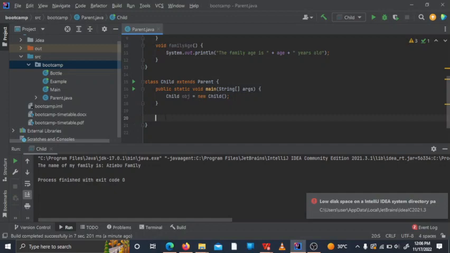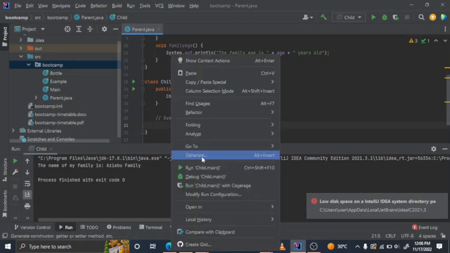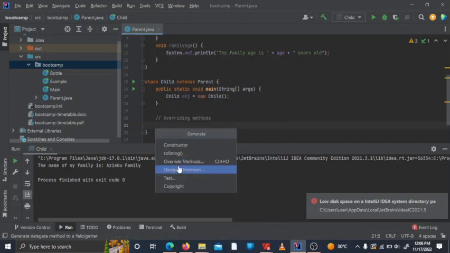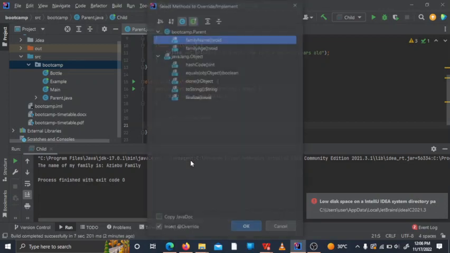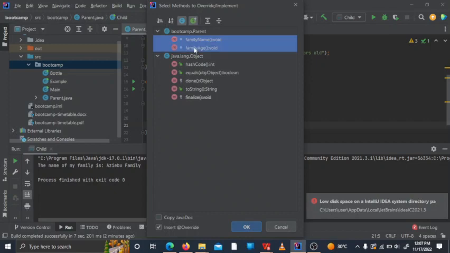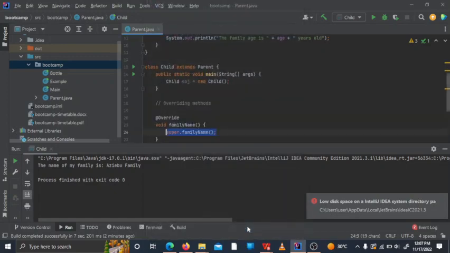How do we override the methods? There is a simple way of doing it when it comes to IntelliJ. Just right click, then go to generate, then override methods, right? These are the methods related to the particular parent class, but the two methods we are interested in here are the family name and the family age. So I'm just going to press shift to select all of them, then click OK.